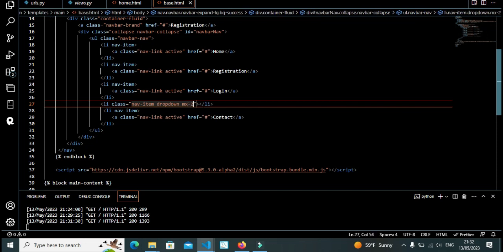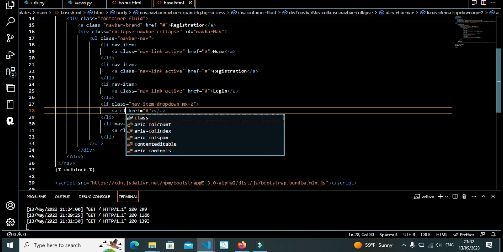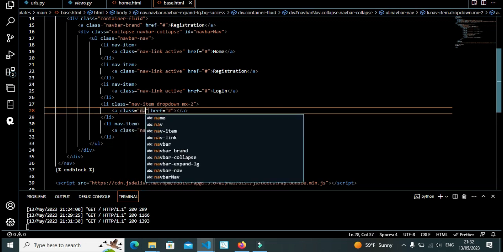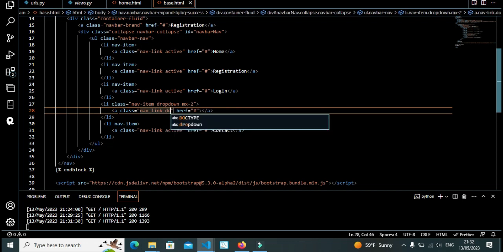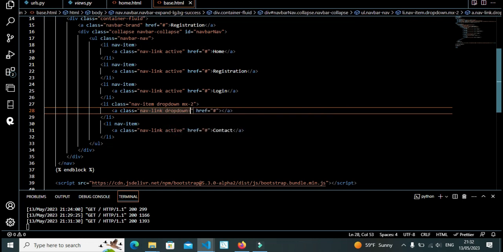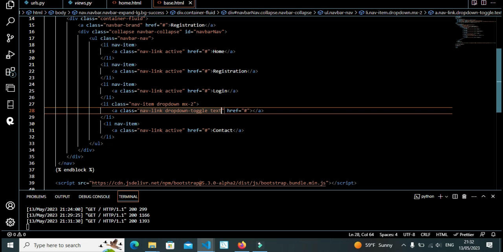So inside this list we can make a drop down menu. For creating this one, at the first we should make an anchor tag element. We can leave this as an empty string for this time, and we can format this one as nav-link, then dropdown-toggle. So dropdown hyphen toggle, and then select its text color as white.